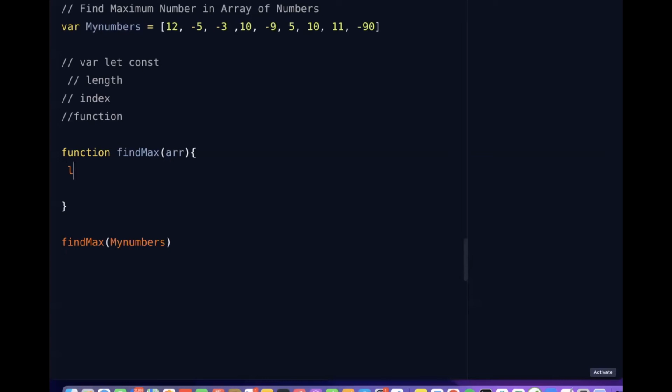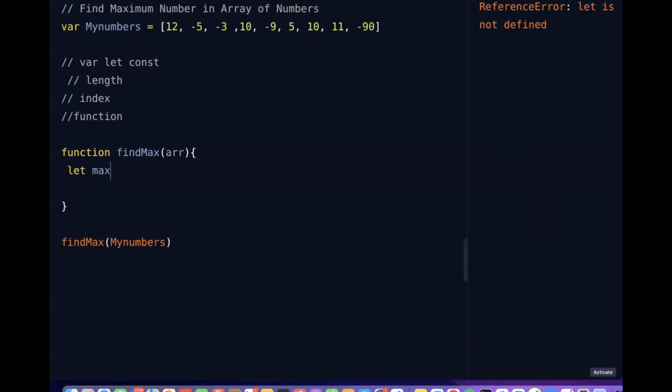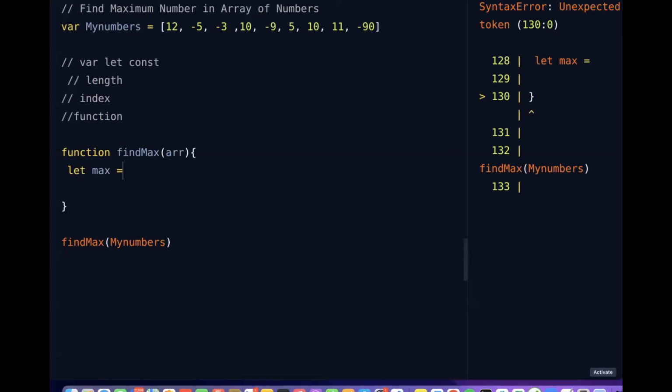I want us to store the first value of the array as our starting point. So we have a maximum, that is a memory allocation or a variable that we are declaring, which is going to hold a value. What value? I want us to hold the first value so that we can compare them like that.